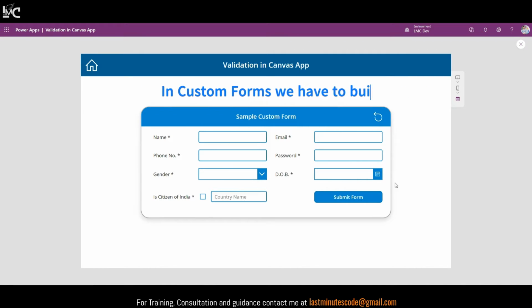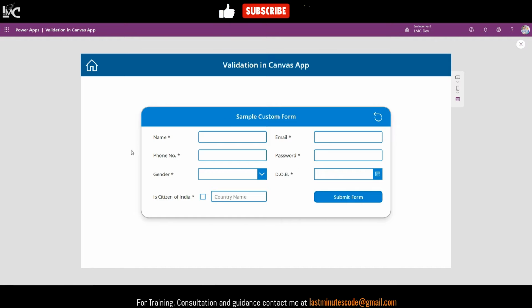I have built one custom form where I have name field, email field, phone number field, password field, gender, date of birth, is citizen of India. If I turn this on, I'm not seeing that text input, but if I turn this off, the user has to input his or her country. Let me say Mexico, right? If this is ticked, then well and good, no need to give any country name. But if it is unticked, then you have to give your country name, right? So let me keep blank for now.